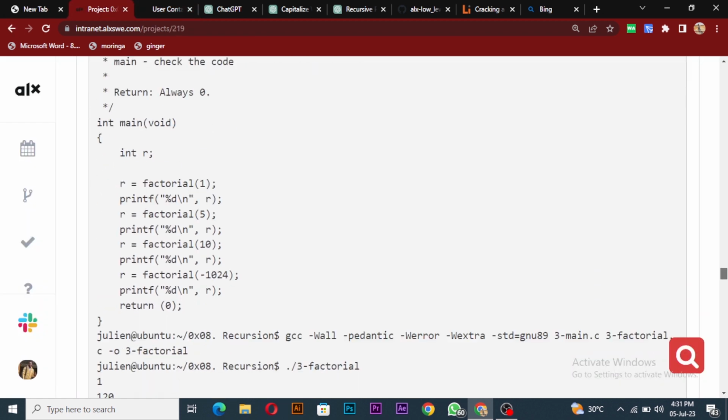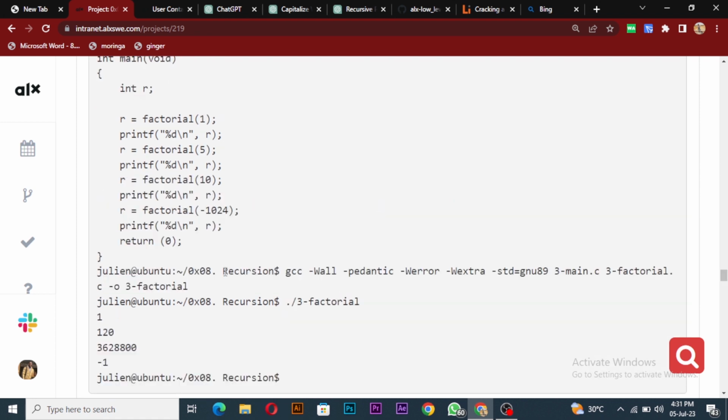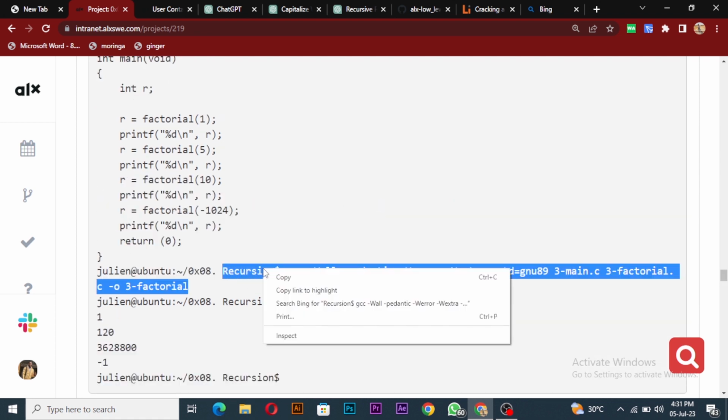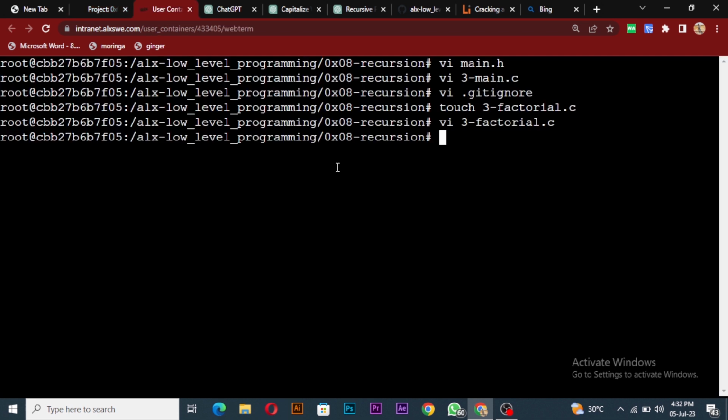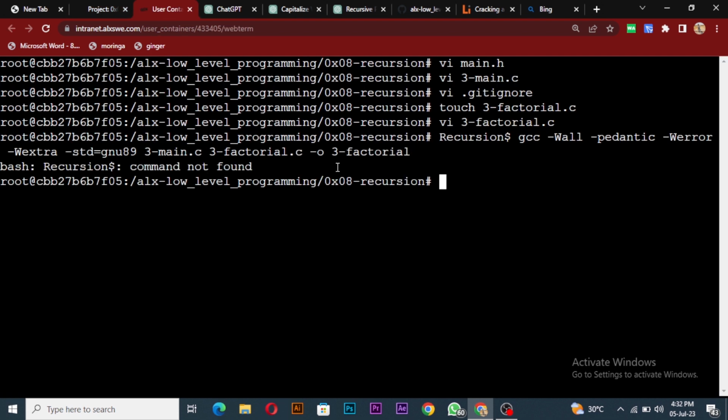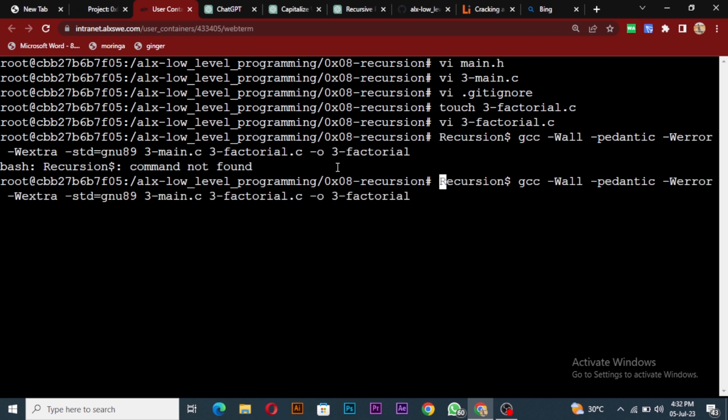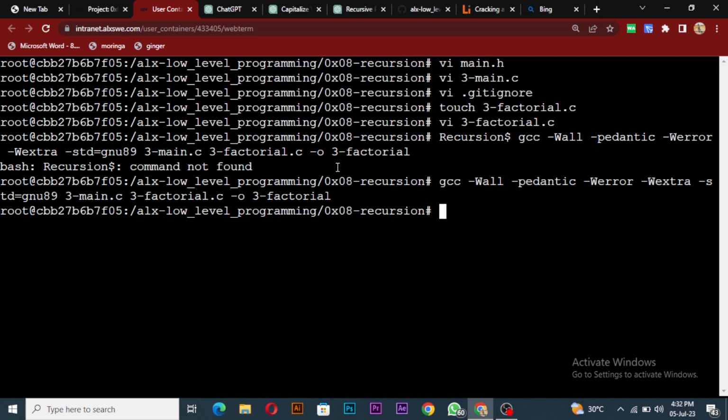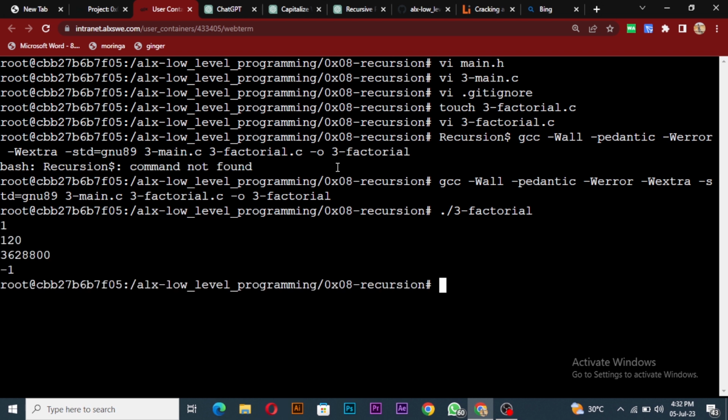I think this factorial is the best explanation so far. So I've not even been checking my Betty. Alright, so recursion command not found. Oh, sorry, I'm not supposed to put recursion. I was wondering. Yes, so dash 3. So we have 120. Yes, I think we are good like this.